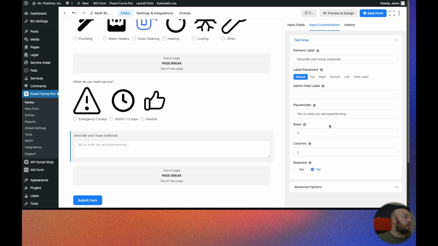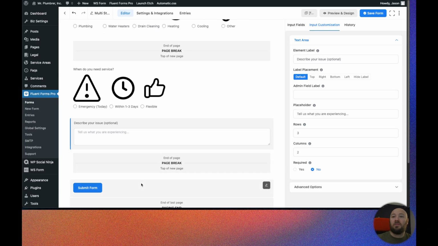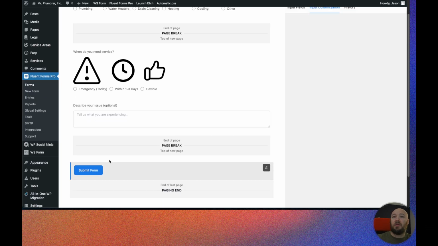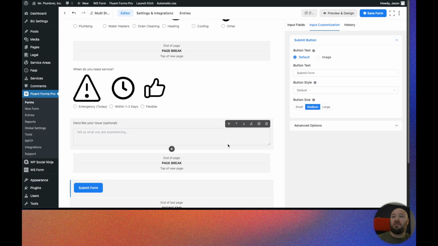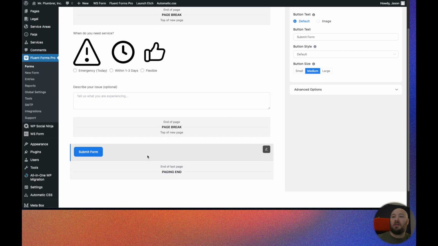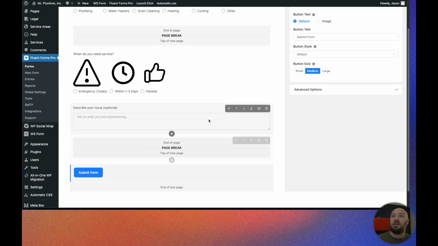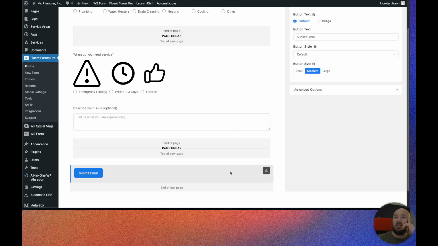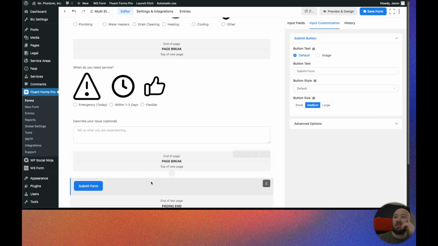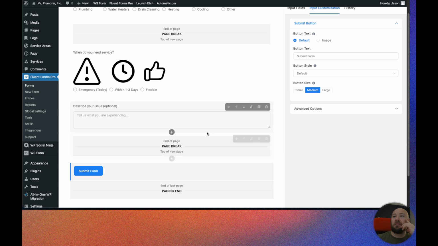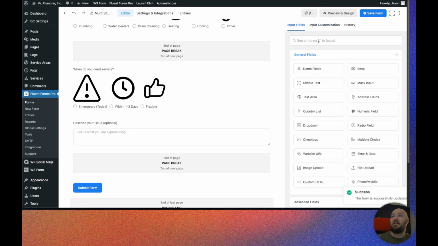Okay, happy with that. And then we'll move our submit button up if we can. Actually, I think that's all I need to do, or maybe I have to move those down. We'll test this out in a minute. I'm gonna hit save. I want to preview my design quick.